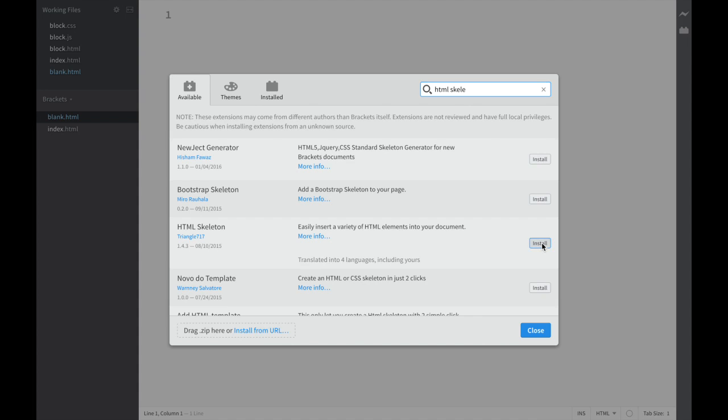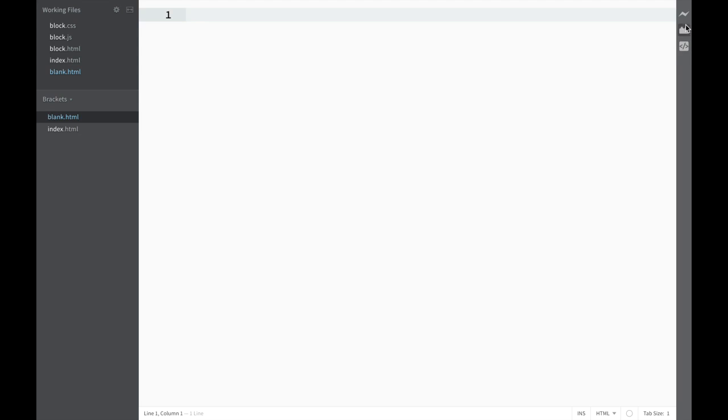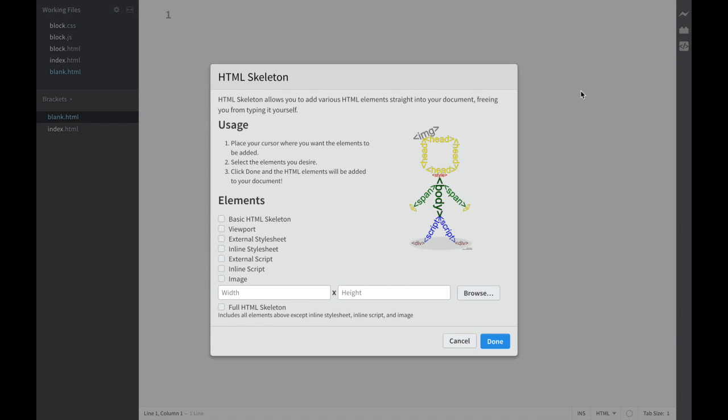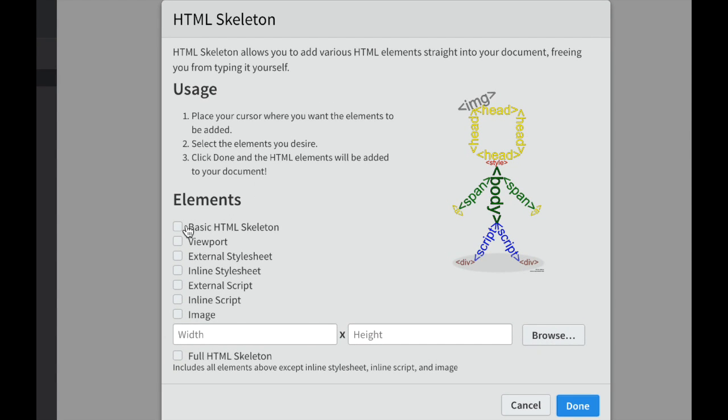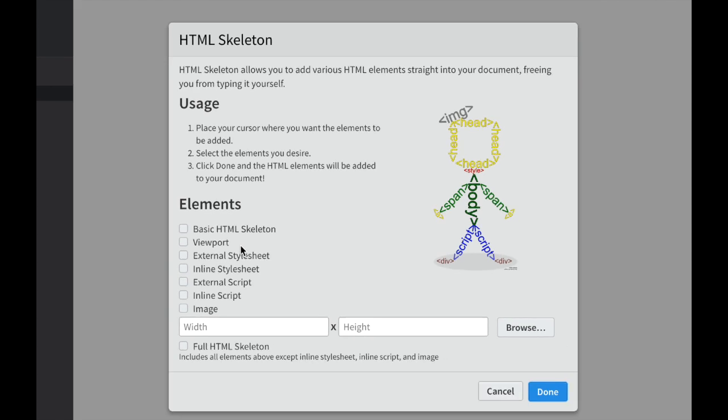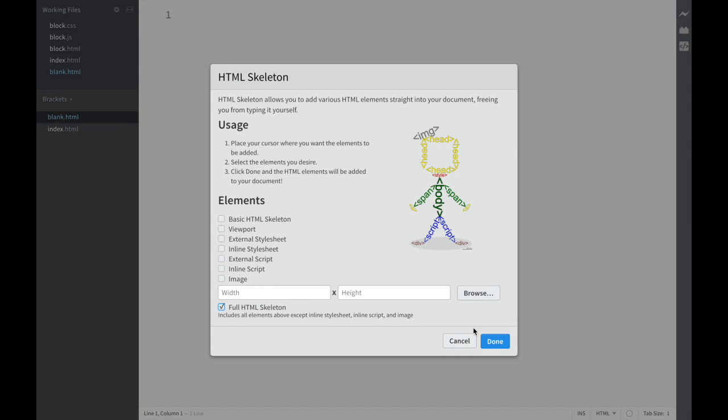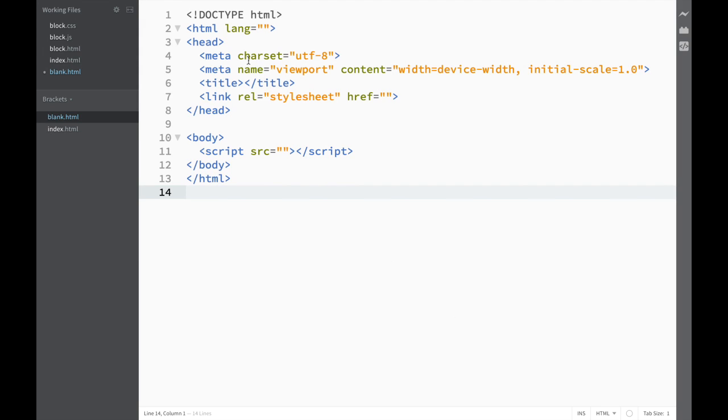Once I'm in Extension Manager, just type HTML skeleton. You can see it over here, click install, close this. And you can see over here this little button. Just press it, and you can see what options you have. You have basic, and you have full, and you have everything else in between. So I'm going to zoom out, select full and click done. You can see right away how the full HTML skeleton appears on my web page. The only thing I need to do is add href if I want my style sheet, or JavaScript. And the rest of the things I can just start coding.